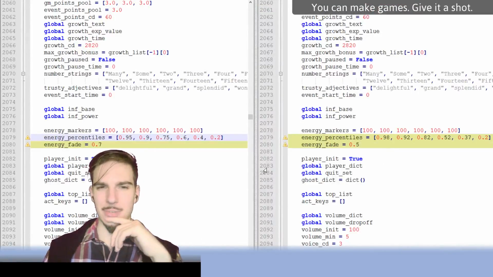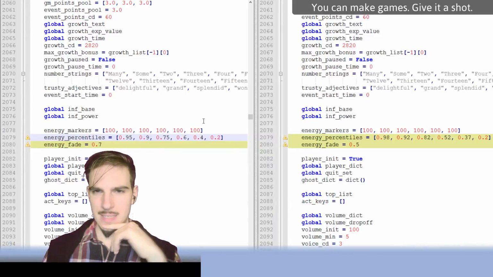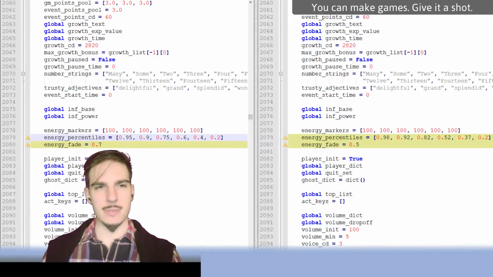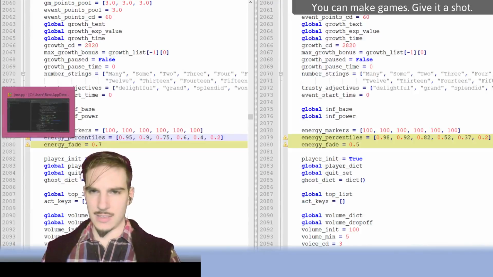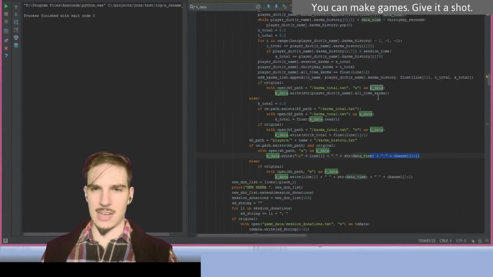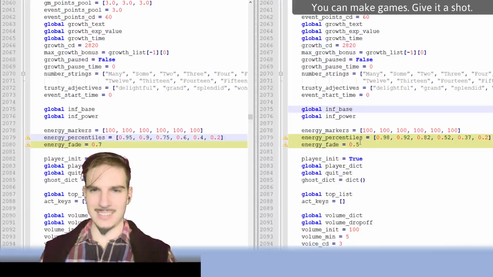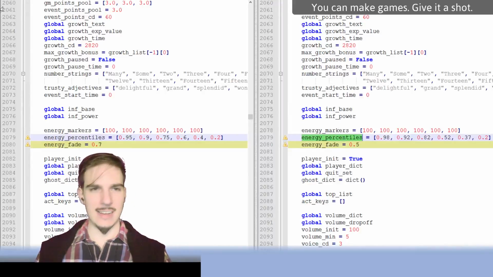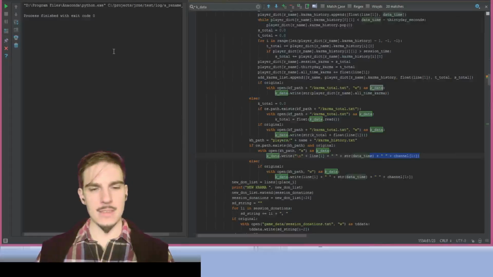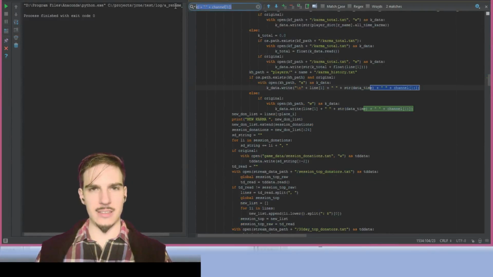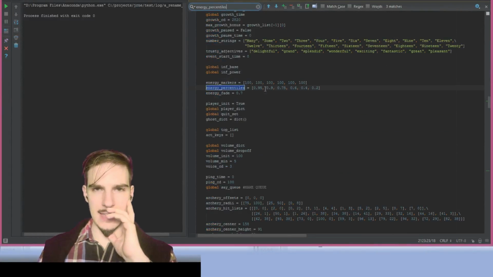This isn't super critical or anything, but I did change the energy percentiles. So 98, 92, 82, 52, 37. Wait, what are those values called? They're energy percentiles. Let's find those.